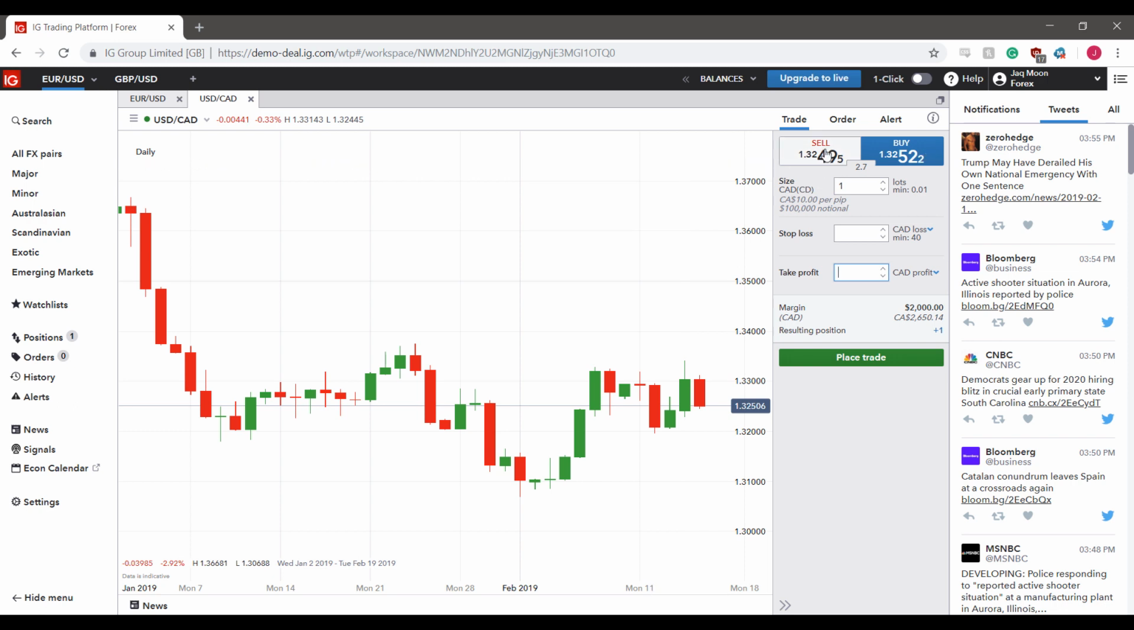So if you do have your quantity entered in your lot section, we have a buy highlighted if we place our trade here.